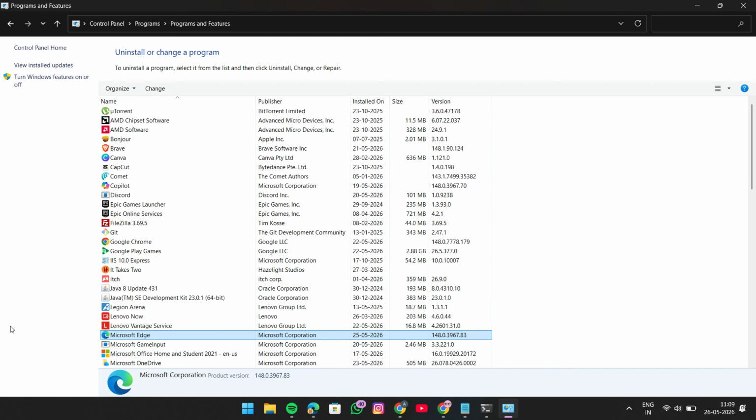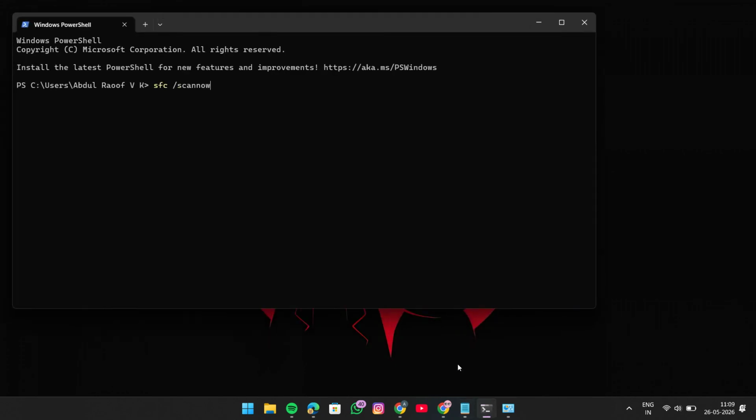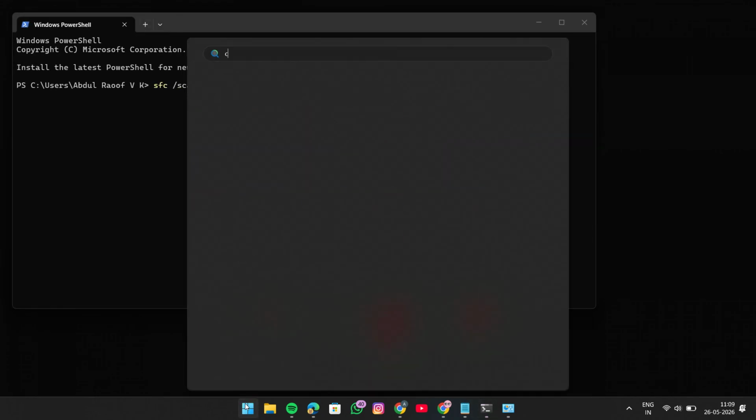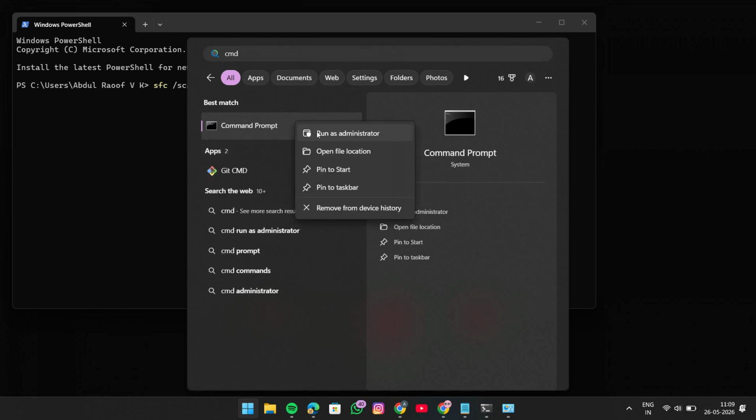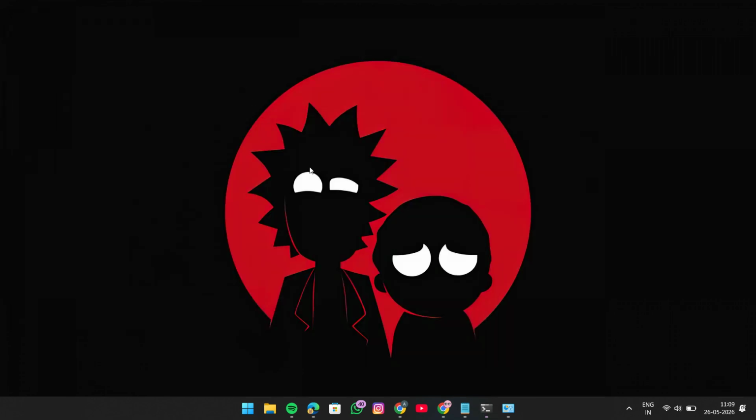After that, the next step is to check your Windows system files. To do that, open the Command Prompt as an administrator. You can search for CMD in the Start menu, right-click it, and choose Run as administrator. In the Command Prompt window, type sfc /scannow and then press Enter. This command will scan your Windows system files and automatically try to repair any corrupted files it finds. The scan may take a few minutes, so give it time to finish. Once it's done, restart your computer and try opening Microsoft Edge again.